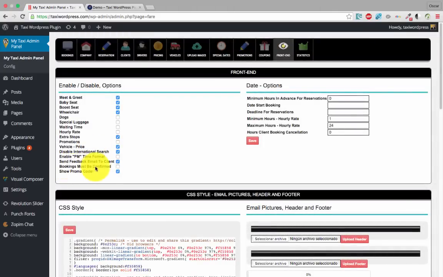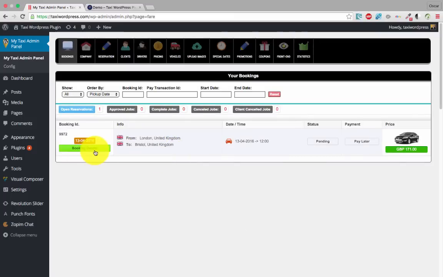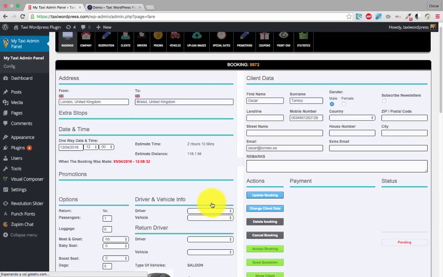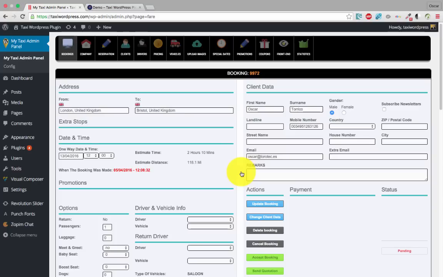If we click on booking must be confirmed, then each booking you get in the bookings tab, you must read, and if you are okay, then you confirm. That means customers get a first email. We provide some information there, but we say the booking is not confirmed. And when you accept the booking here, then the customer gets a second email with a confirmed booking.